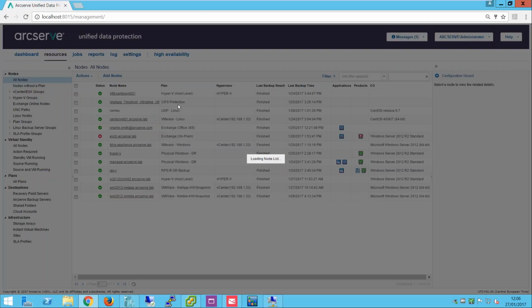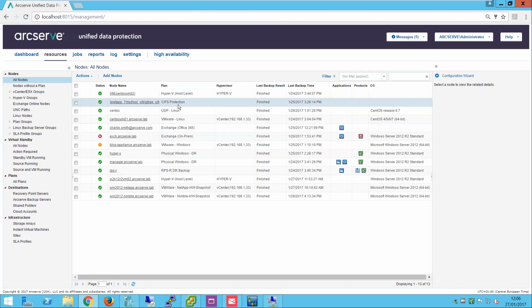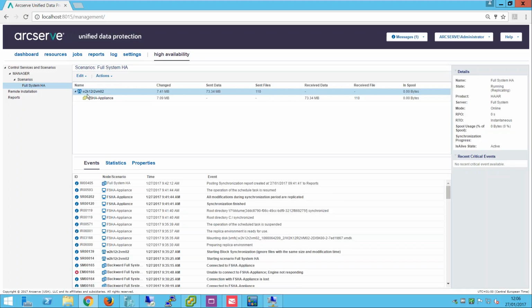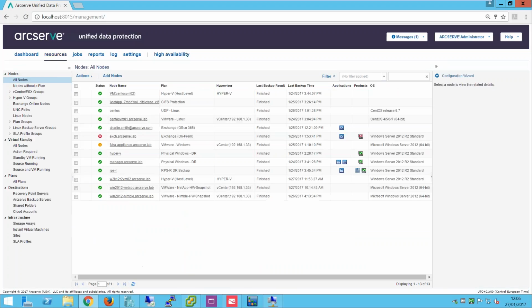So that's me kind of concluding the demo for today. I could go on and on. I could show you the high availability stuff. We've got real-time replication and HA technology that allows us to replicate physical and virtual machines asynchronously. So I'm replicating a Windows 2012 R2 server from Hyper-V directly to VMware, and I can do automated switchover and DR testing in there as well.